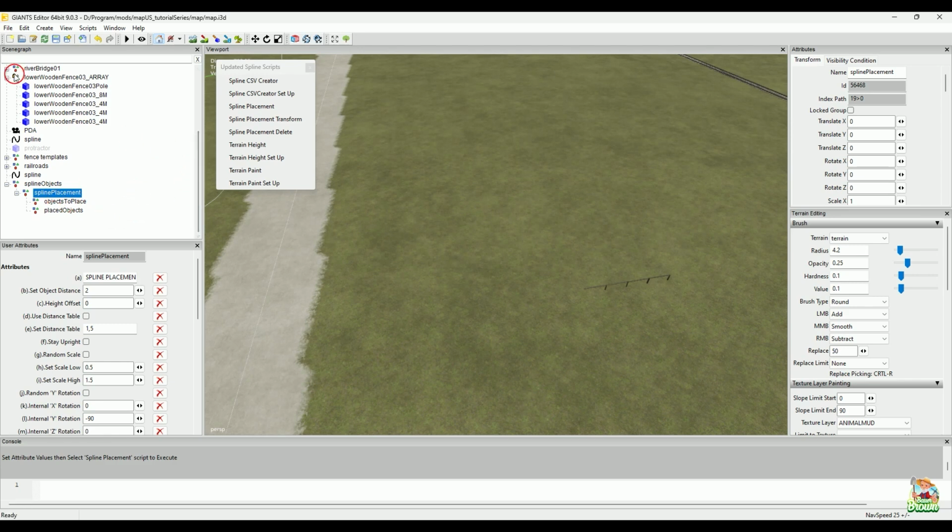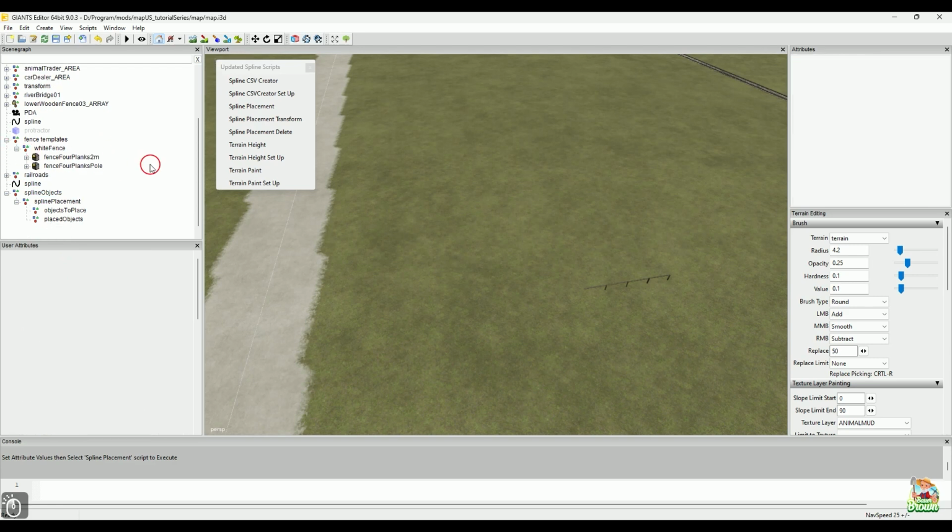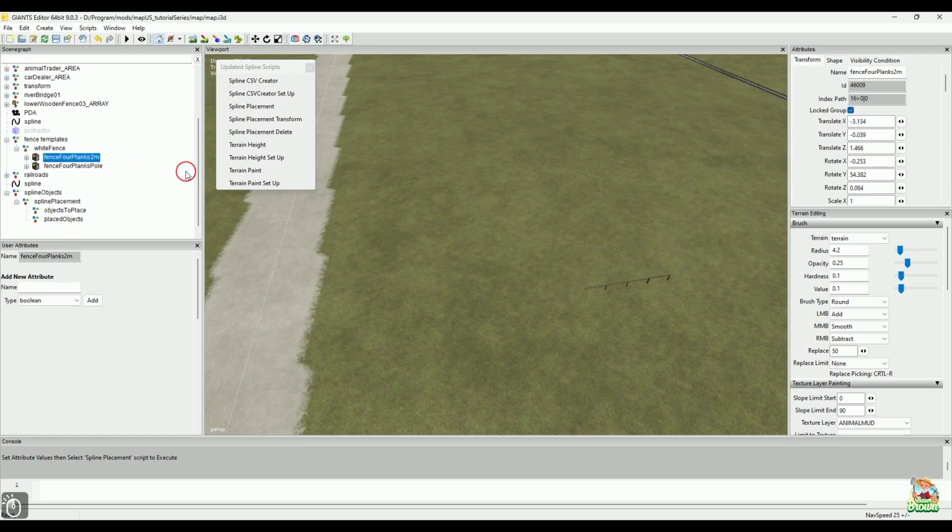Now I have another fence that I want to use. I think in fence templates here, I have this white fence. I'm going to use this only because it's a little more visible, and I can show you a little better on this one. It's already set up too, so you have to put that in objects to place.